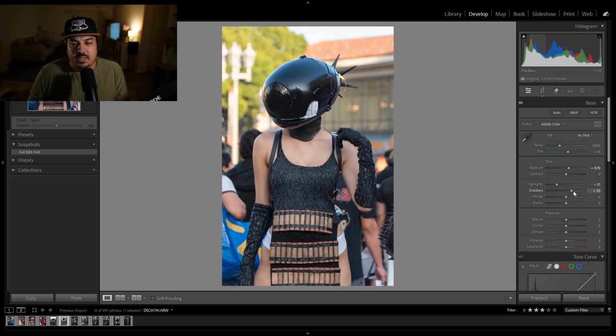So we can bump the shadows up. And normally when I bump the shadows up, I also like to drop the blacks down just to keep the contrast in the photo. And then again with the sky, drop the whites down just a little bit, just kind of off feel. Let's bring the highlights down more. Yeah, let's bring them a little bit more.